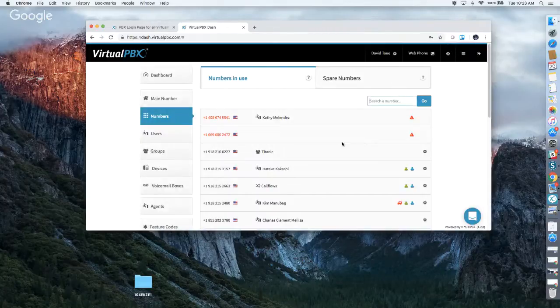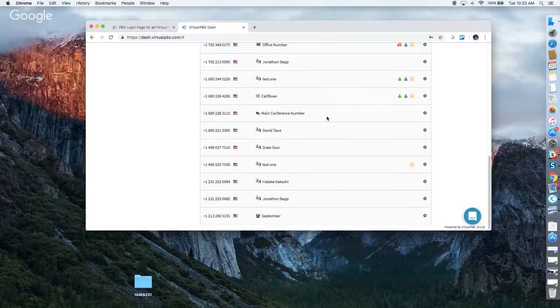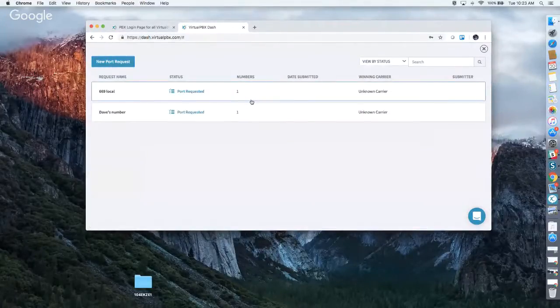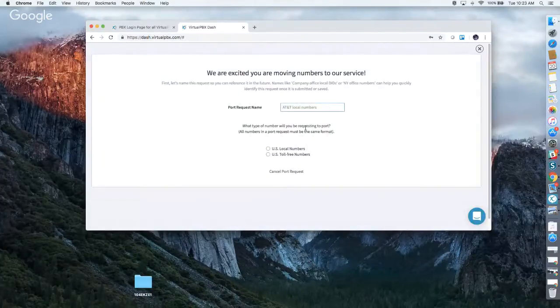Next up, we have numbers. So these are the numbers on your account. It tells you where they're being used. Here's your spare numbers. So these are all the numbers that you're not using. You can, again, add more numbers here. This is also where you can initiate the port process. You just click on new port request. You enter in the information. Basically, you would just follow the screens.